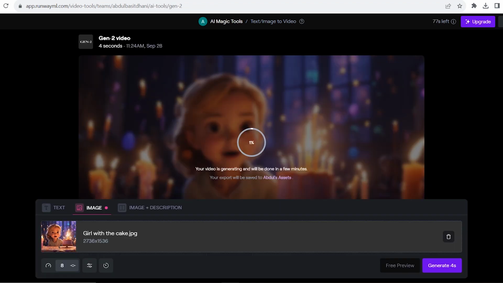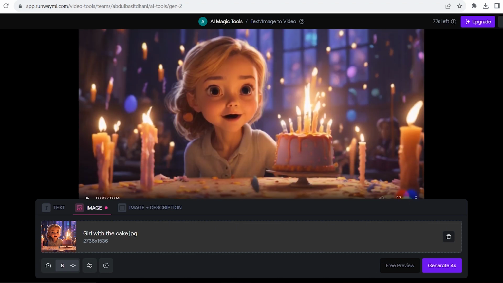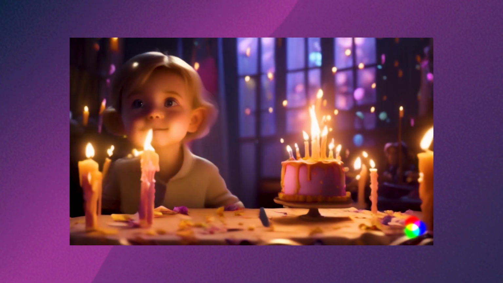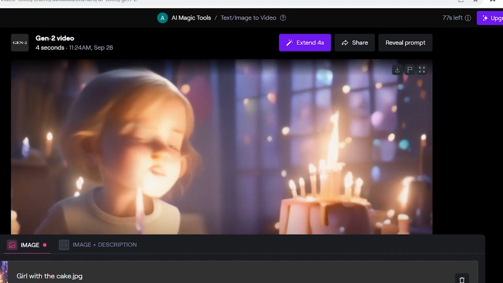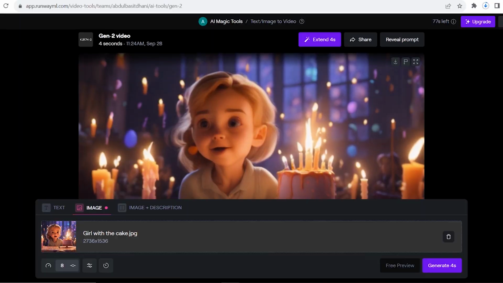After this, click on generate and in a few seconds, you will literally see magic, because the results will really shock you, just like me. You can also increase the duration of animation by clicking on extend. Once you are satisfied, download it.